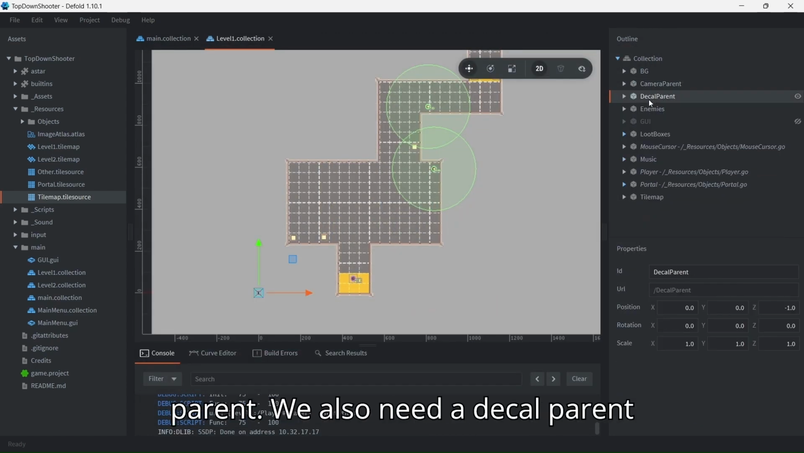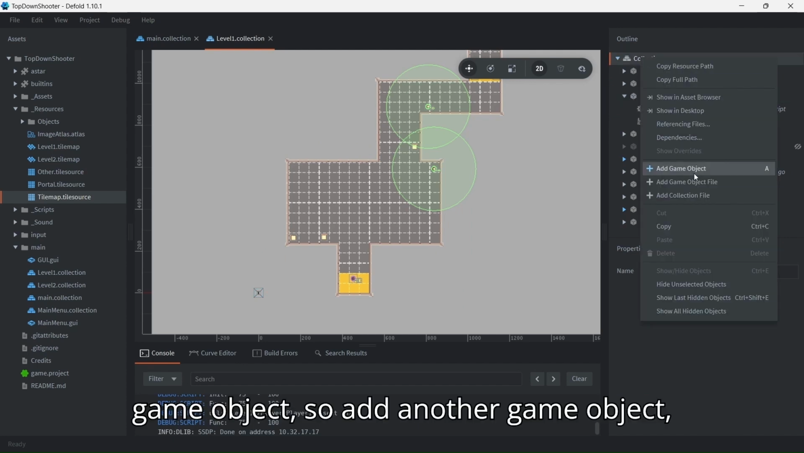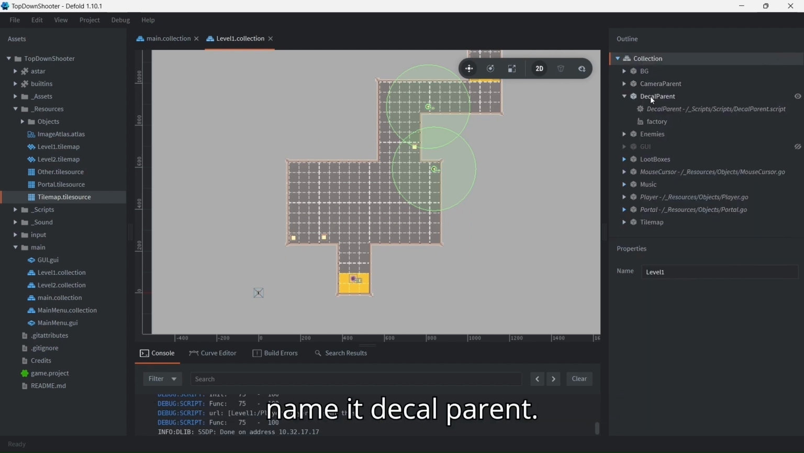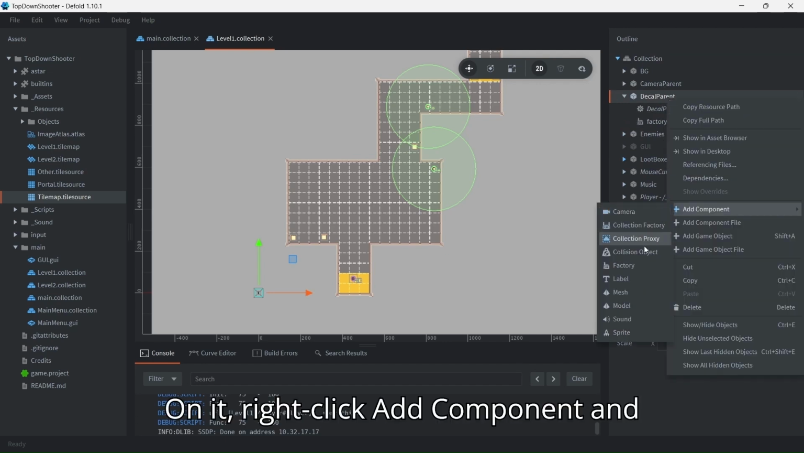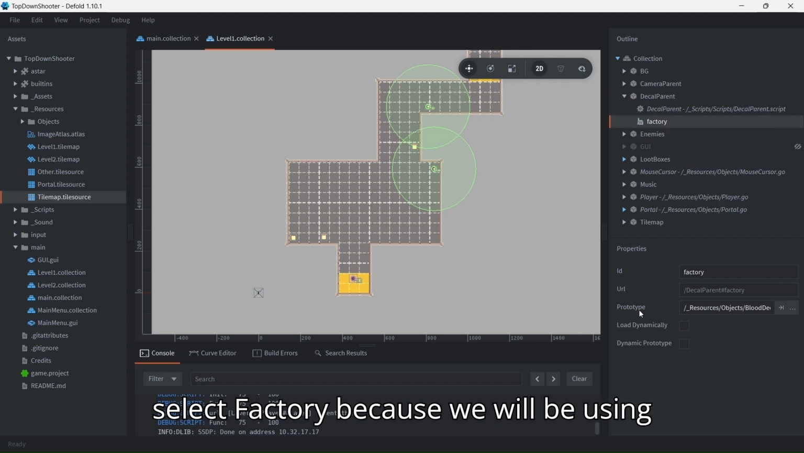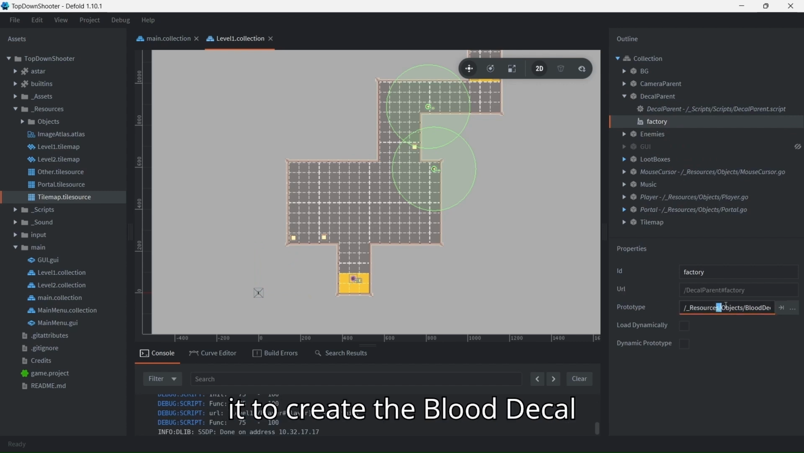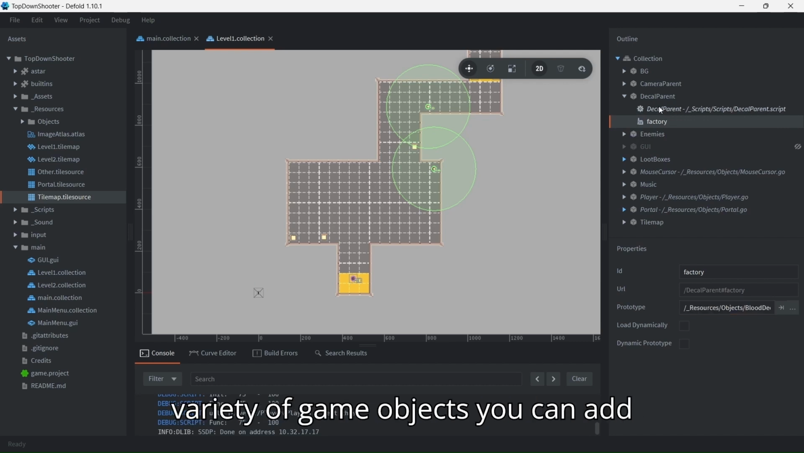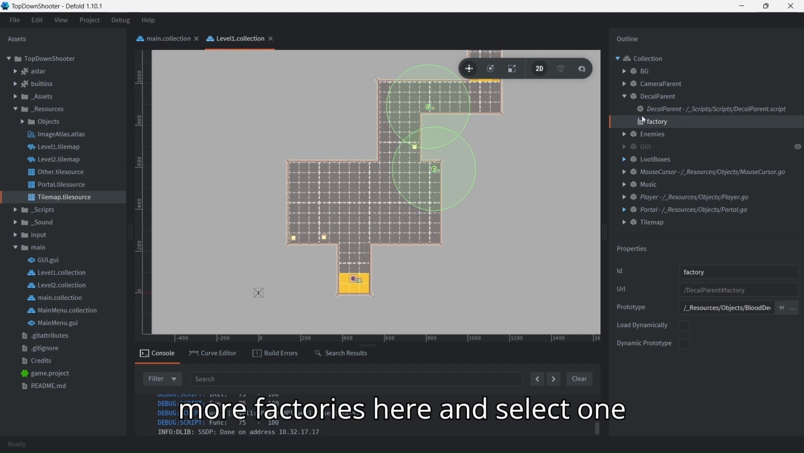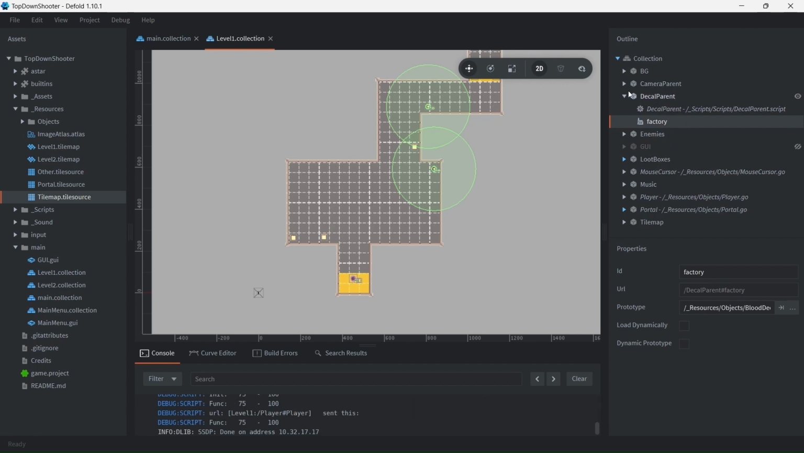After the camera parent, we also need a decal parent game object. So add another game object, name it decal parent. On it, right click, add component and select factory because we will be using it to create the blood decal game object. If you want to have a variety of game objects, you can add more factories here and select one of them randomly on the script.